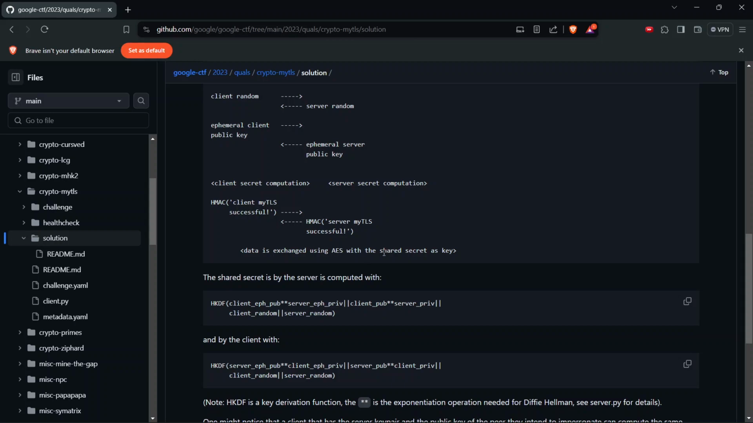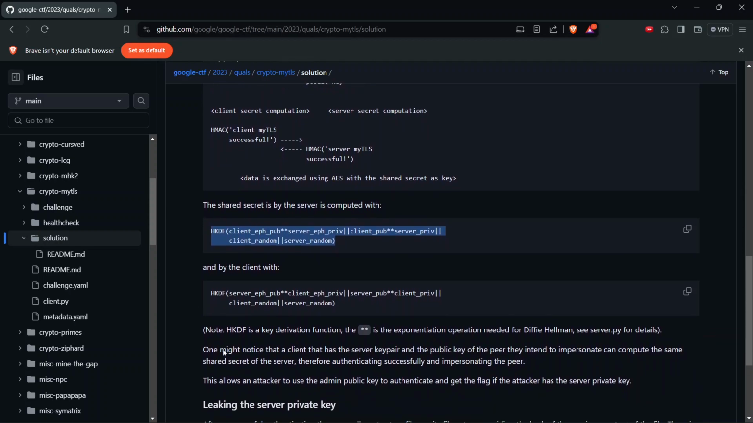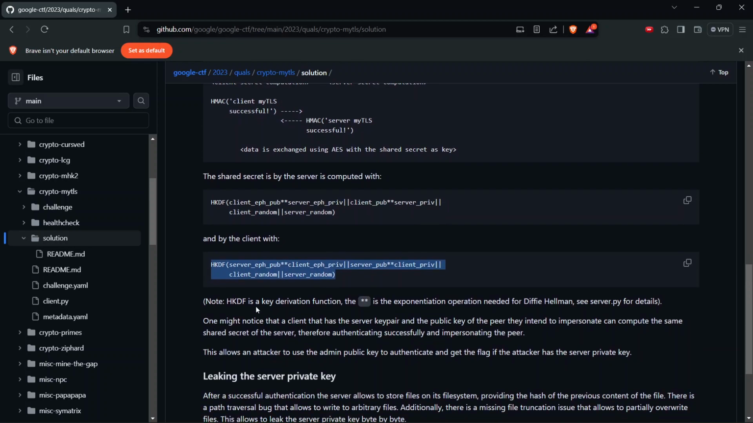The shared secret is computed by the server with the following, and then by the client with the following. Note that HKDF is a key derivation function. The star is the exponentiation needed for Diffie-Hellman. See server.py for details.